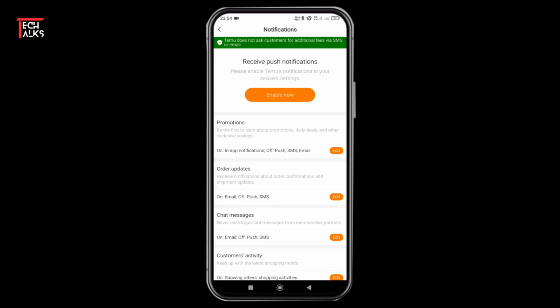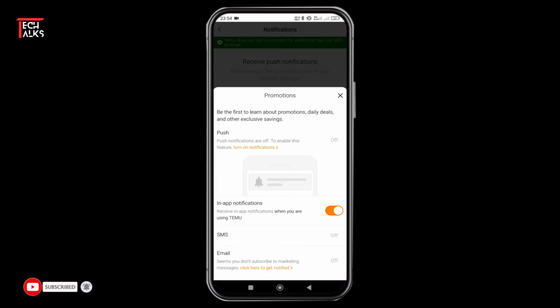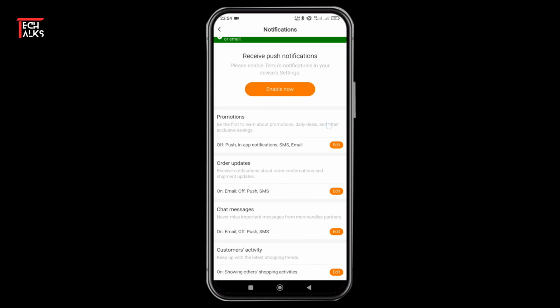Now you will see different options over here. So what you need to do is turn off these first three options: promotion, other updates and chat messages. To do this, simply click on each of them. So here let me tap on promotions. Now you need to turn this off in-app notifications, so simply tap on it. Similarly, go back and turn all of those off.